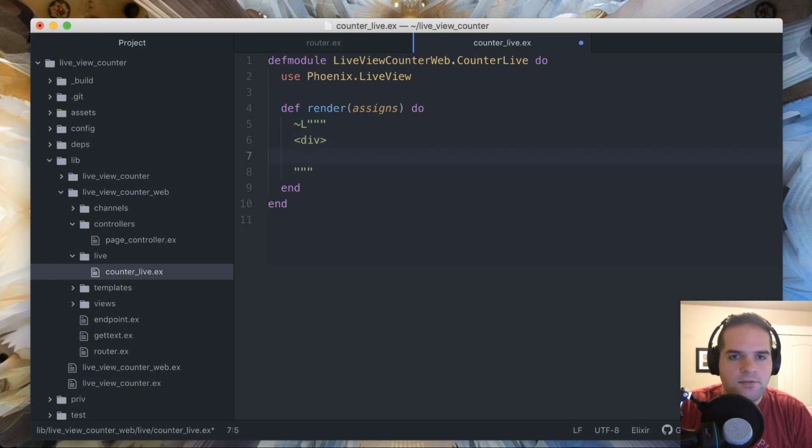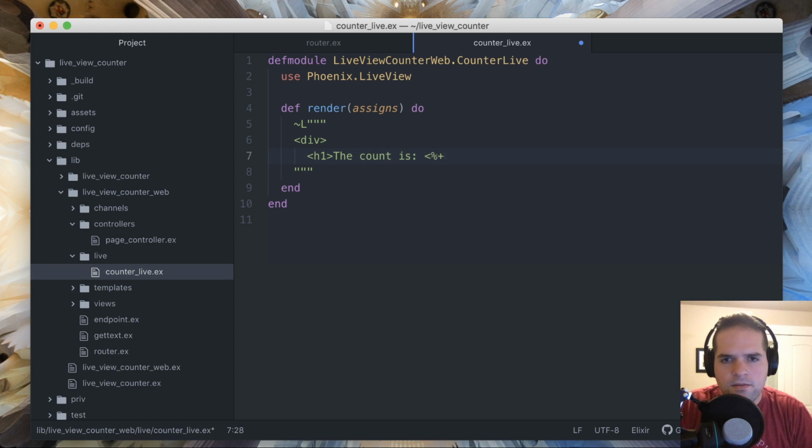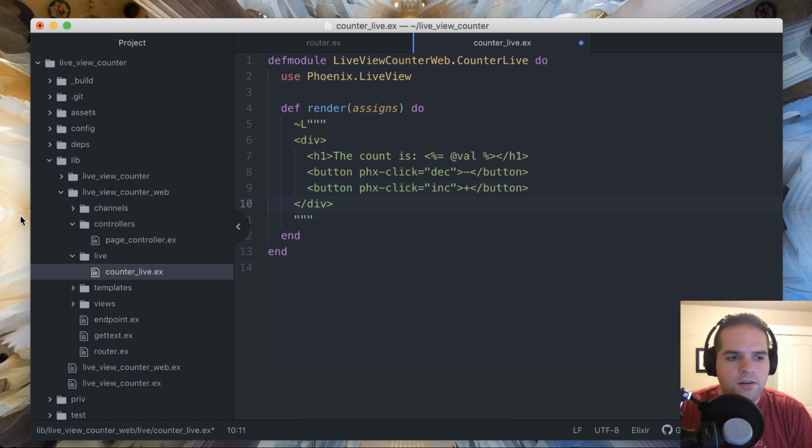So let's create a div. Inside of that div, we'll create an h1 header that will say the count is, and then we'll use the EEX syntax to output the value, and then close our h1, and then let's add a button. I'm going to get more into this Phoenix click business in a second, but we'll just create these two buttons. And then we have our basic template that'll get rendered.